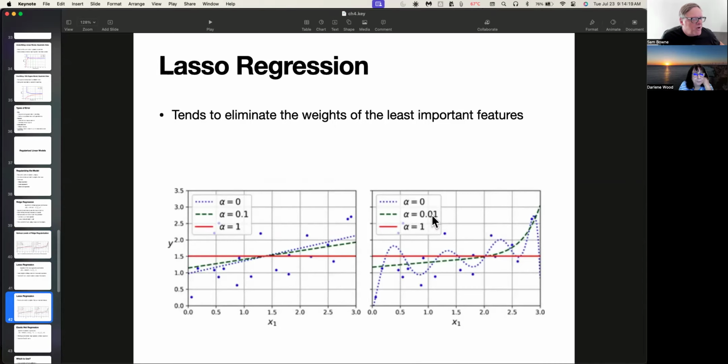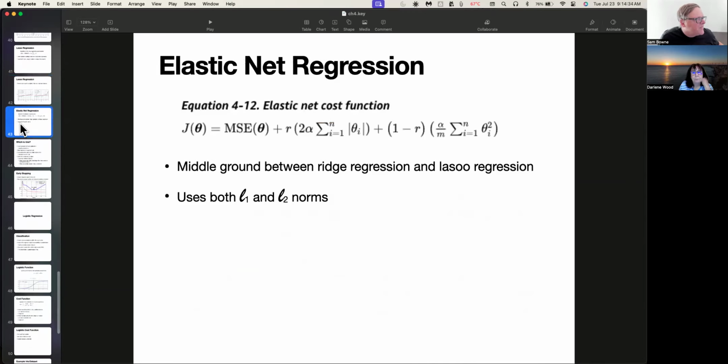Looks like in this case, 0.01 is probably the best fit, where it still does rise to follow the data, but it doesn't jump up and around. This alpha equals 1 has forced it to just be a constant value ignoring x1, and that's too extreme. That's missing the trend. And then you got elastic net, where you just mix the two.